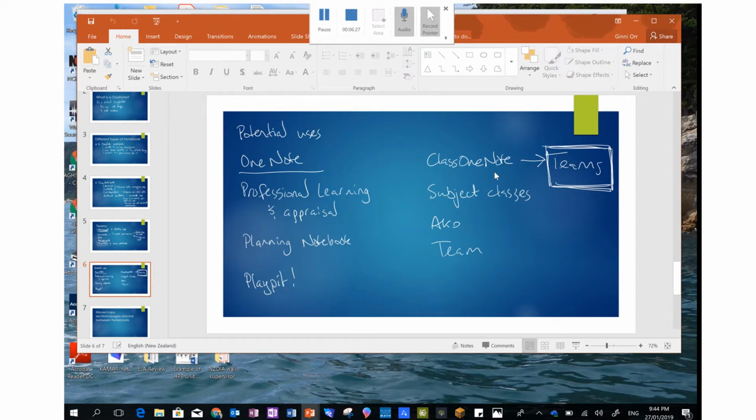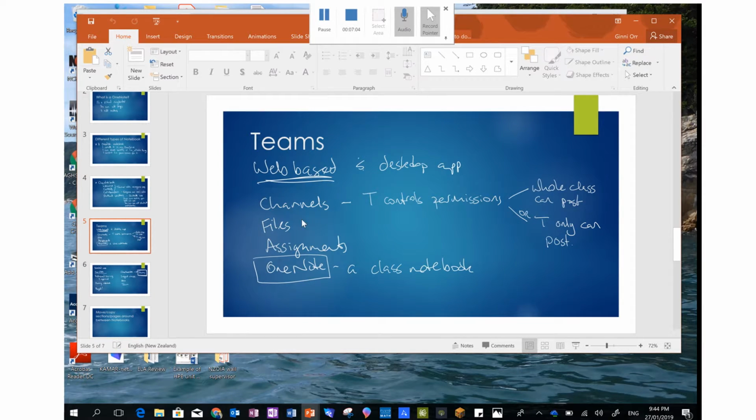A class OneNote, the type that you'd find in Teams, you'd use it for your subject classes. From this year on, we will create a team for our ARCOR, and you might have other teams that you deal with extracurricular activities. So this year we're asking all staff to create teams, even if it's only the notebook that you intend to use at this stage, because I bet you at some stage later in the year you will decide that you want to take advantage of some of these possibilities.